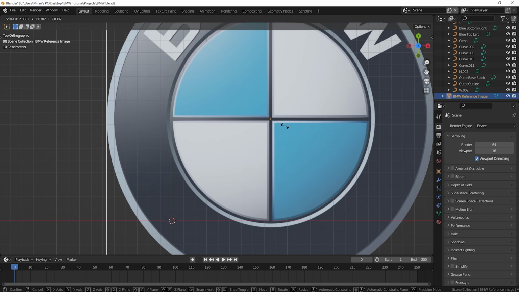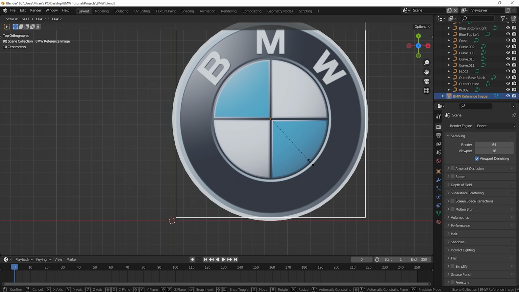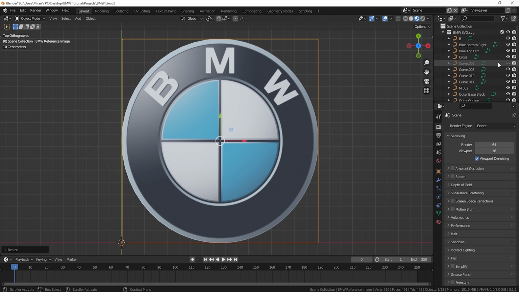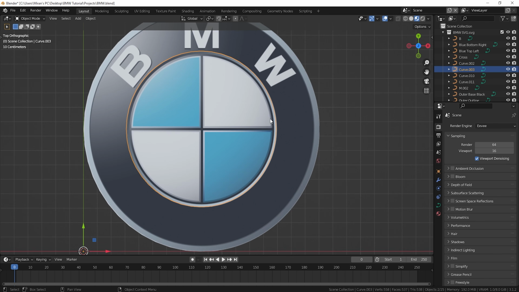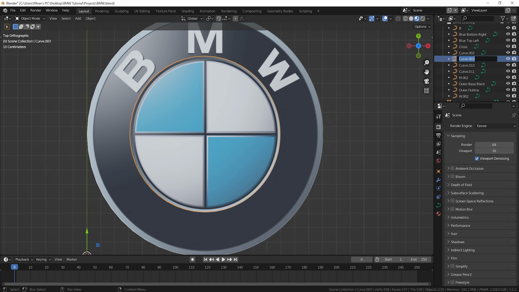And then with the reference image selected, we'll hit S one more time and just scale it up. And you can see it's scaling up quite fast, but we can hold down Shift and that'll make it more sensitive. If we go back to these curves and select any of them, we can use this image as reference to determine what shapes we need. So this shape we can name to inner outline silver.